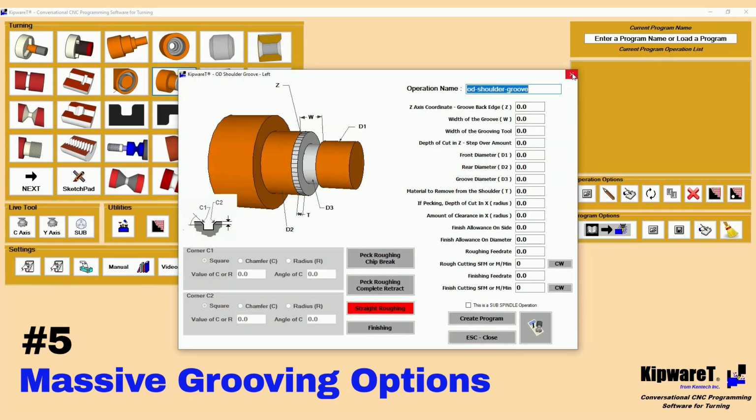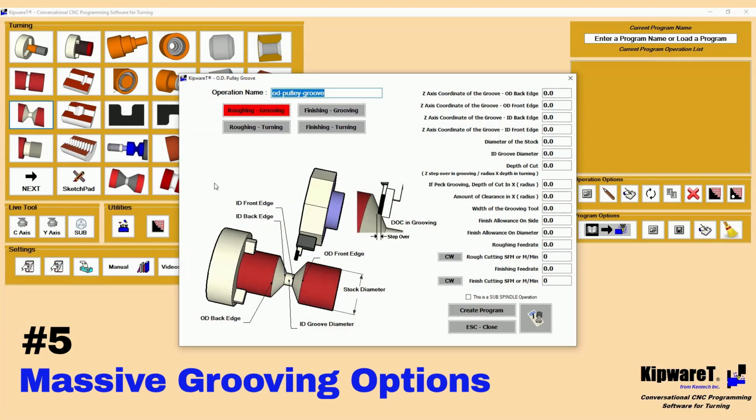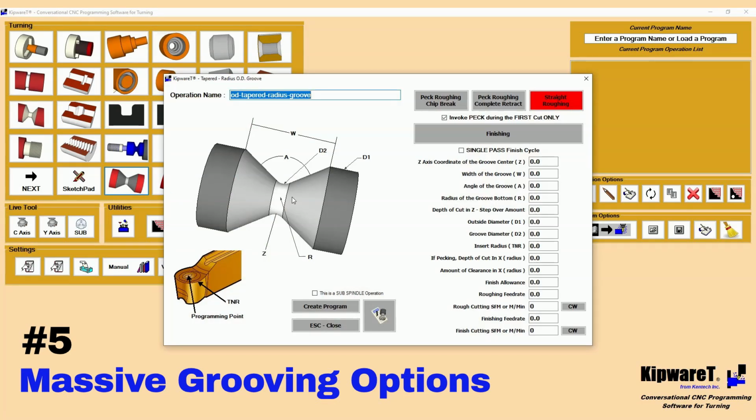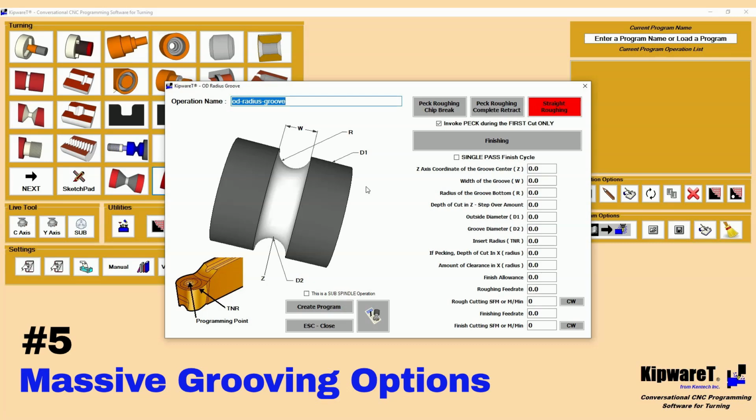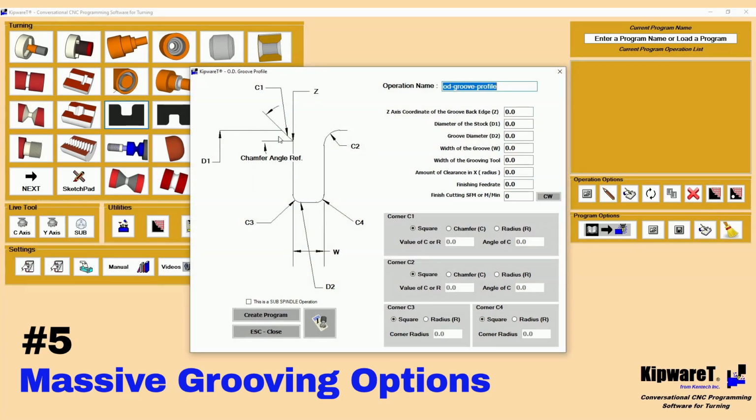KipwareT makes it super easy to machine any groove type, and shops tell us that the ability to do it all with just a simple square grooving tool is a huge money saver. KipwareT also offers many grooving options for grooves with radii, allowing for the use of any round insert grooving tool with any tool nose radius. Contour grooving for OD, ID, and facing is available with any corner having any user-defined chamfer or radius.